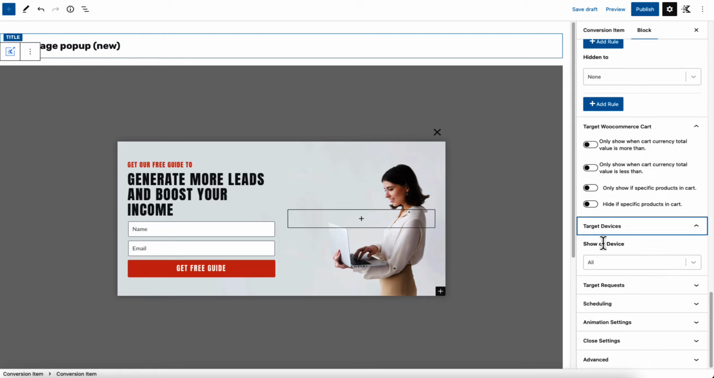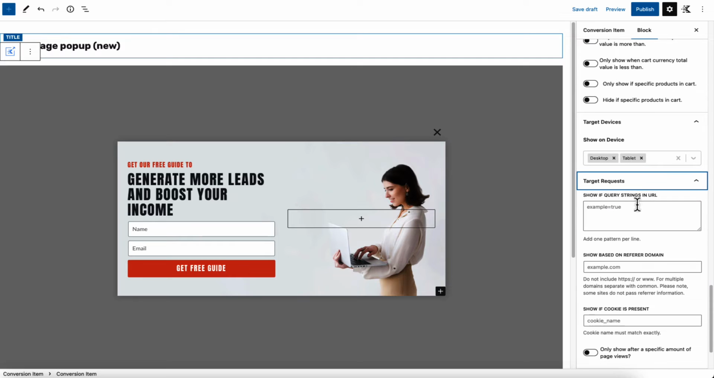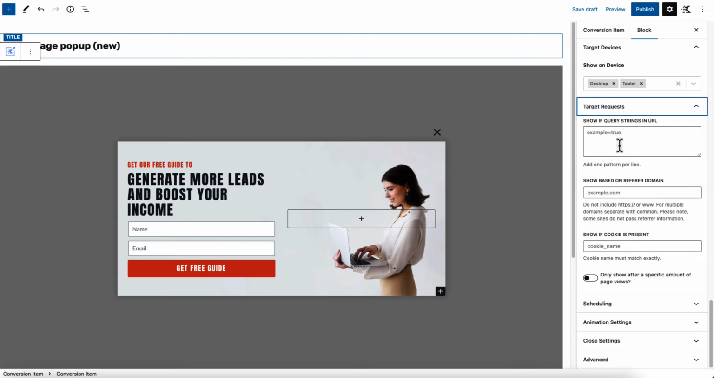Next one, show on all devices or show on desktop and tablet. I'm not gonna show it on mobiles because Google penalizes your site if it displays pop-ups in a way that users are not seeing the content here. You can target the request, that is, show this pop-up only if the query strings in URL contains this or that. You can show it based on referrer domain. For example, if someone comes from Facebook link, then display this. Or you can use cookies also.